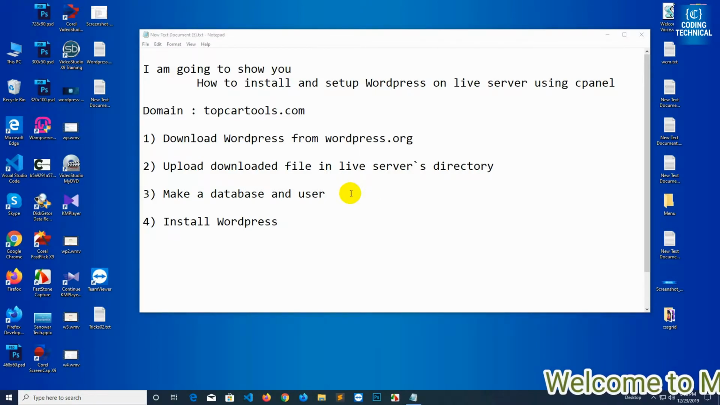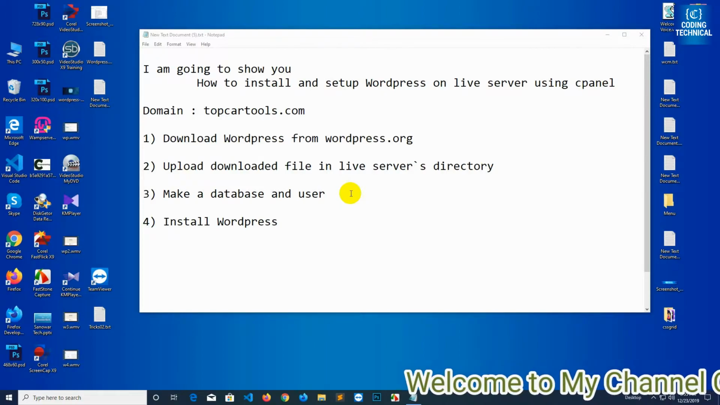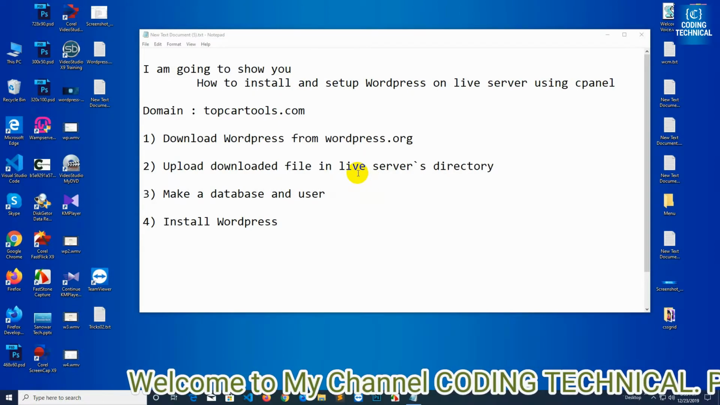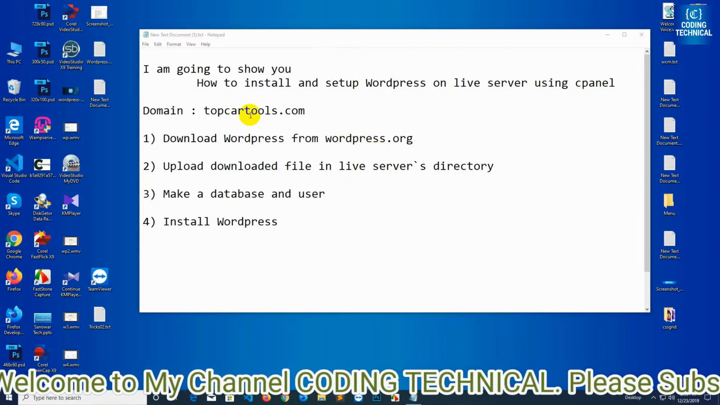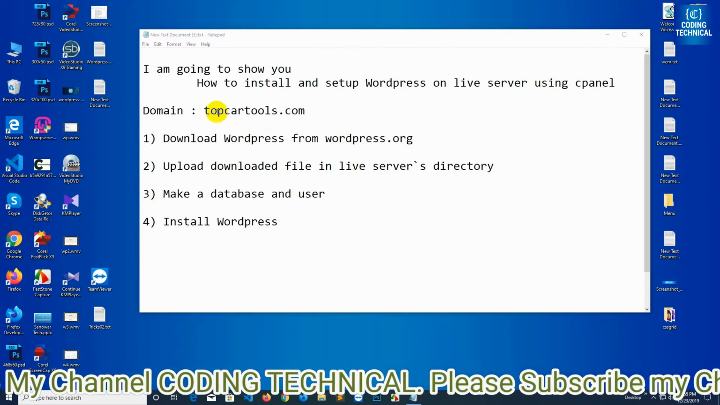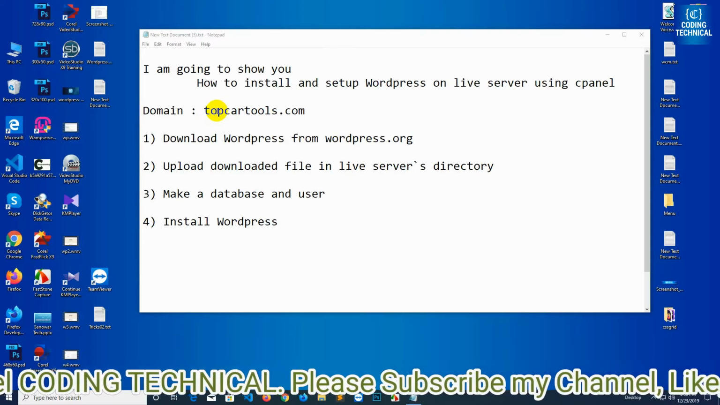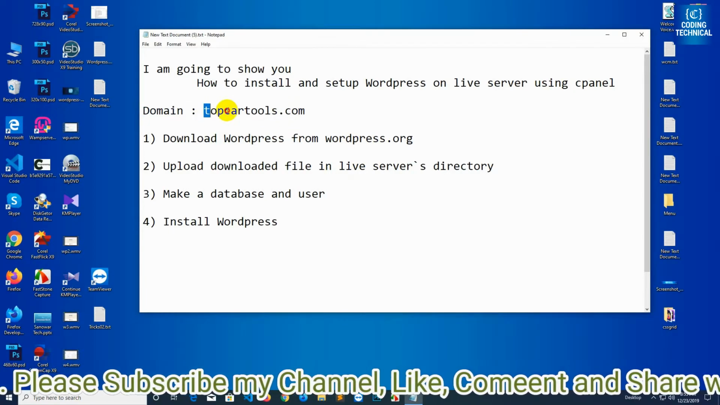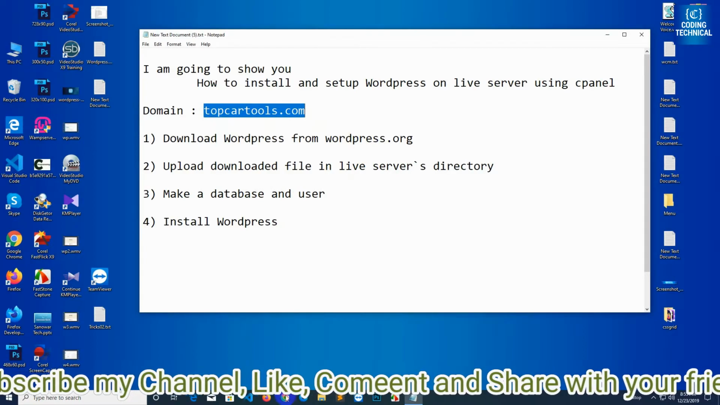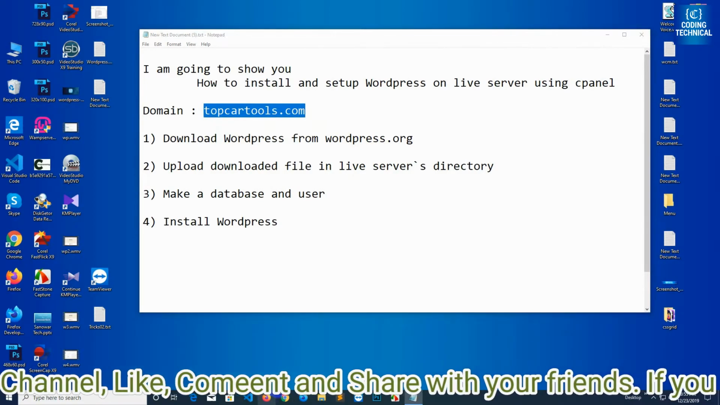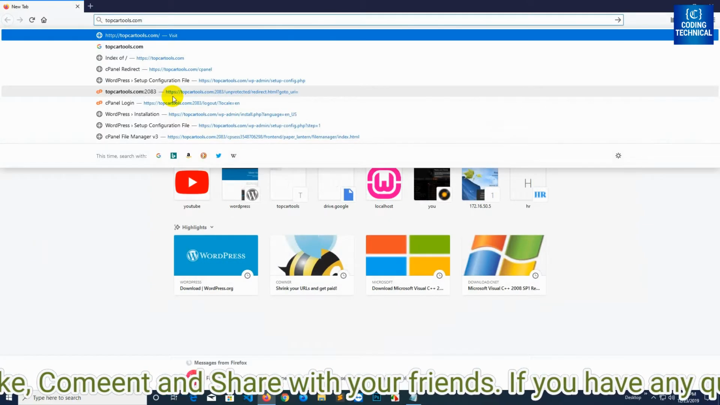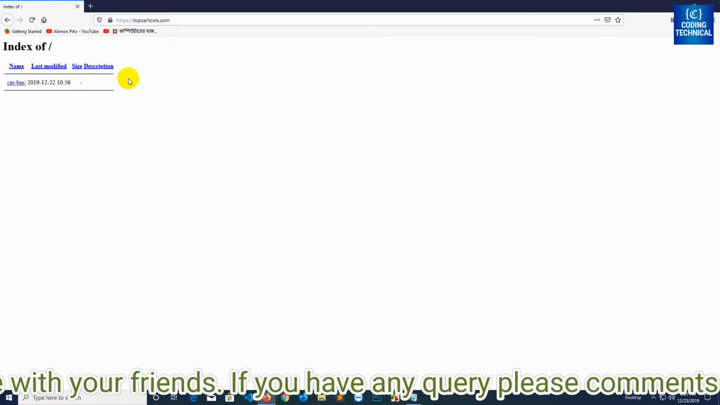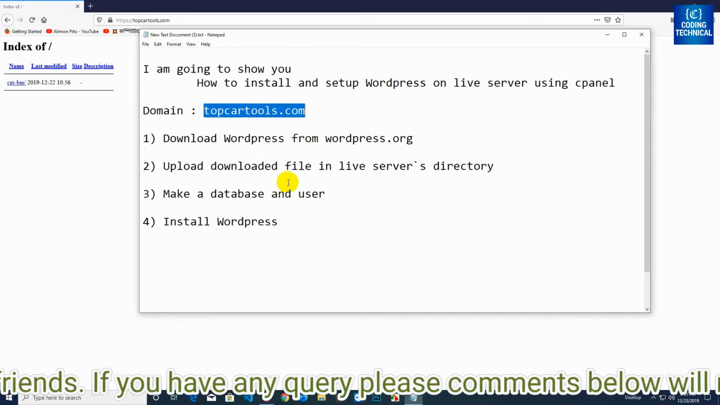Today I am going to show you how to install and set up WordPress on a live server using cPanel. You can use FTP. I am going to show you in 4 steps. This is the domain Topcar Tools. It's a new domain, just cPanel created.